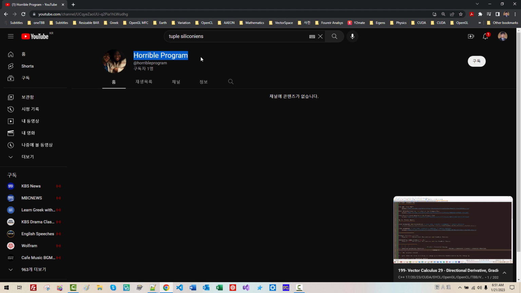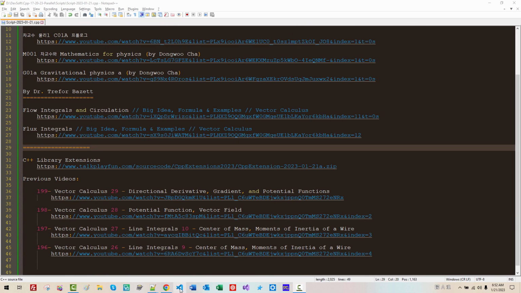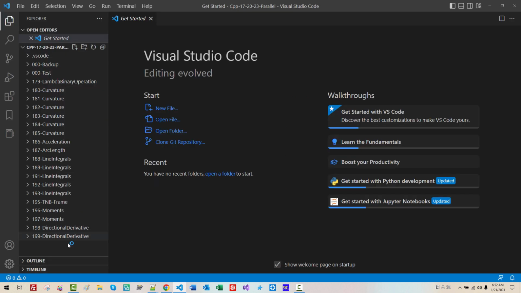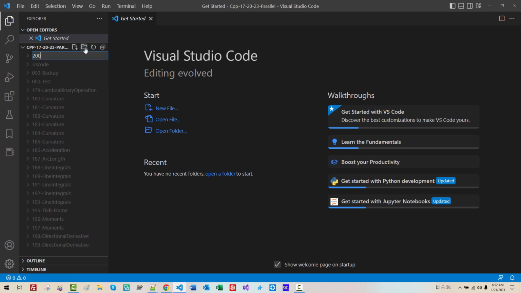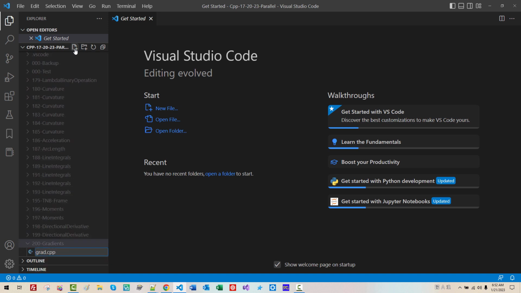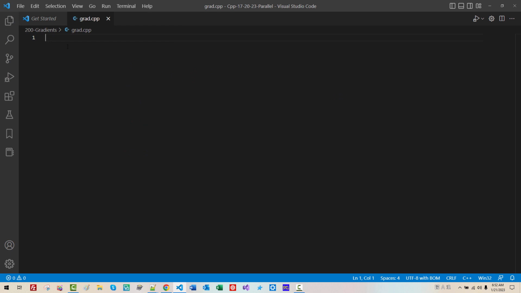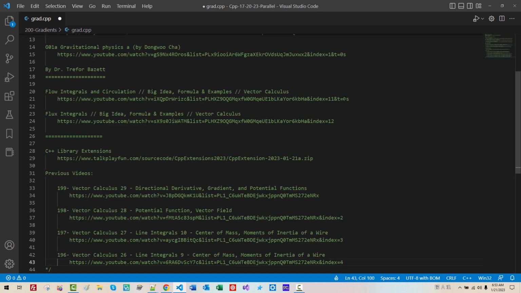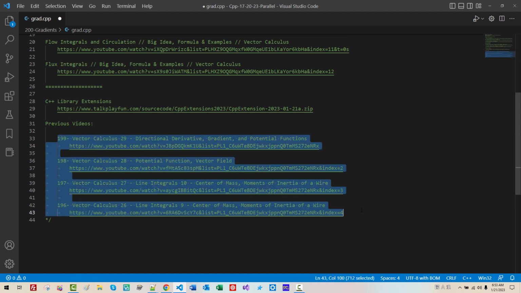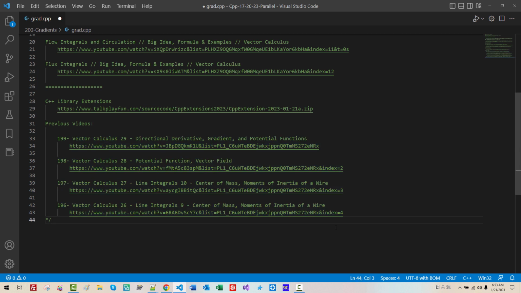All programs are good. Open up Visual Studio Code. CPP 17 2023 parallel. Select empty space. Click this button. 200 gradients. Click this button. grad.cpp. Hit enter. Ctrl V. I will close this empty file. I will copy and paste this script. If you haven't watched my previous videos, you may have to watch them. Otherwise, you may not understand my current and future sessions.